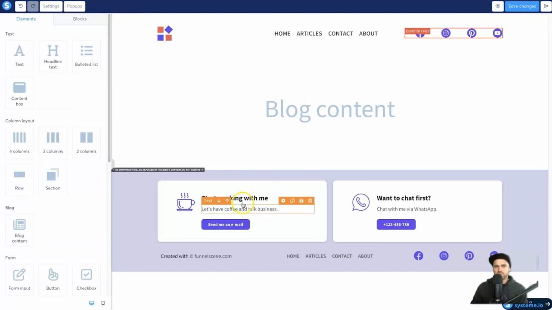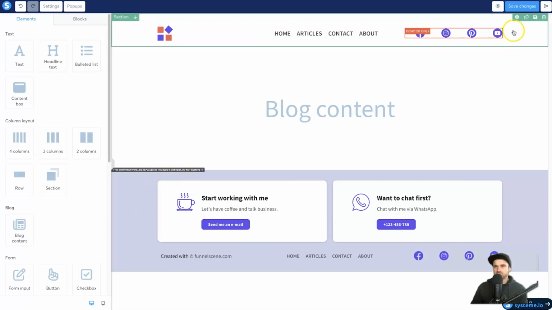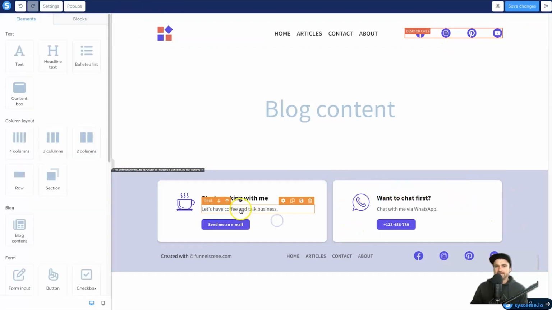Just to let you know as well, we have here in the orange, we've got elements. In the blue, we've got rows. And then in the green, we've got sections. So if you wanted to change the color of sections, you go to the green. If you just want to change the rows, you can click inside the blue. And then the elements are just the parts inside of it.